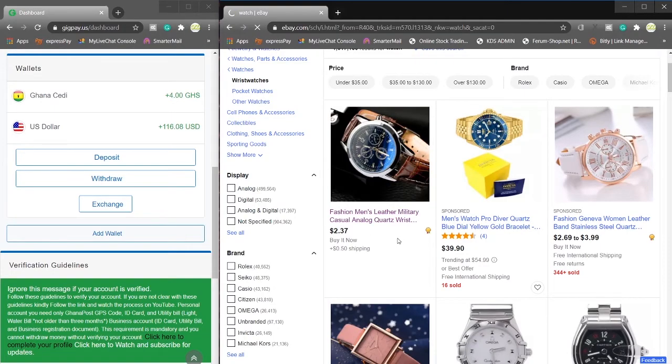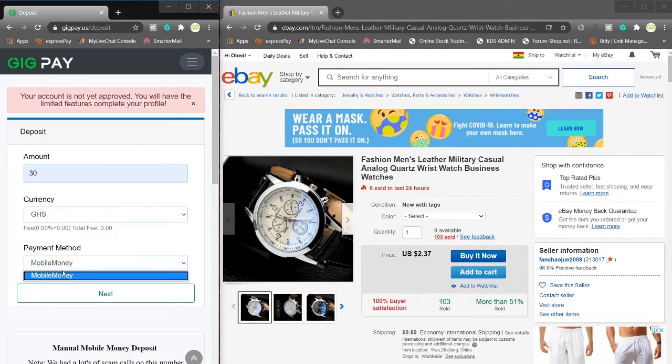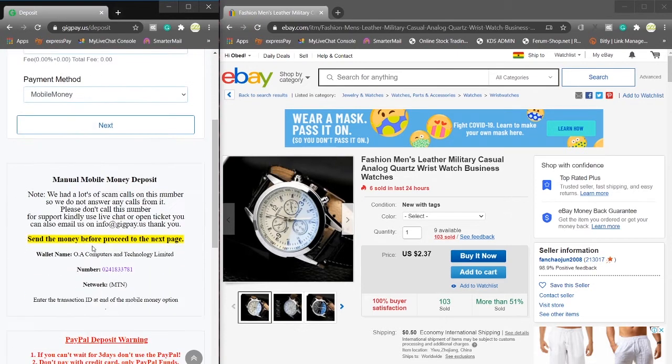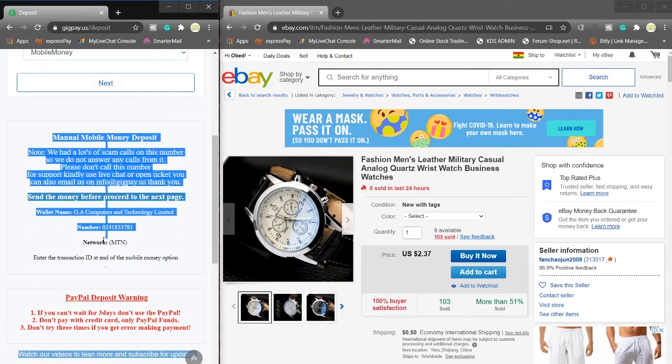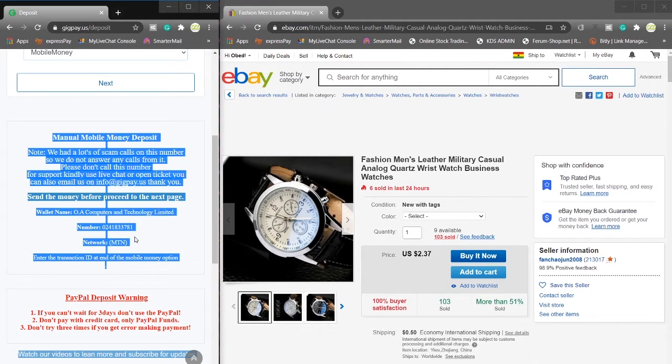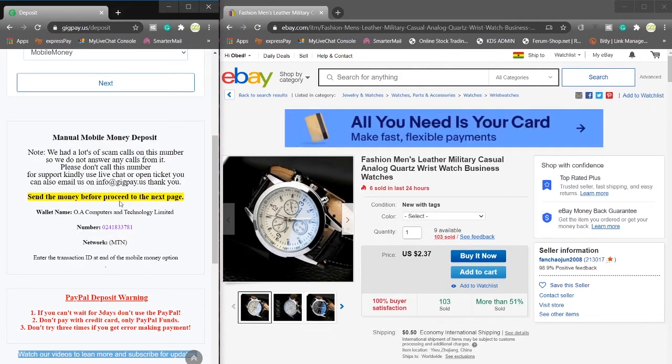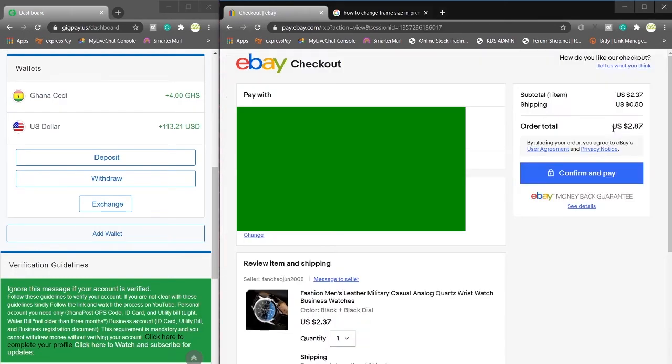Search for the product you want to buy. Now you have to log into GeekPay and deposit Ghana cedi and exchange it to the total amount you have to pay on eBay. Click on the checkout page and you will see the total amount including shipping.